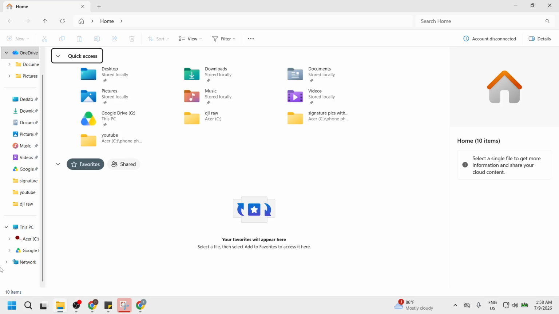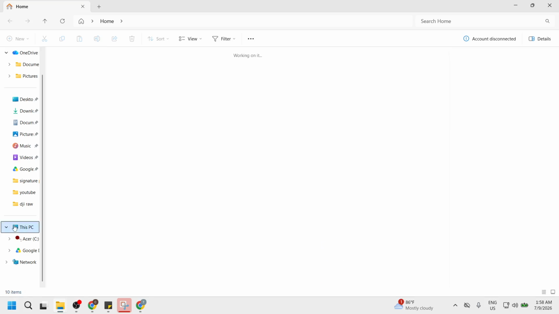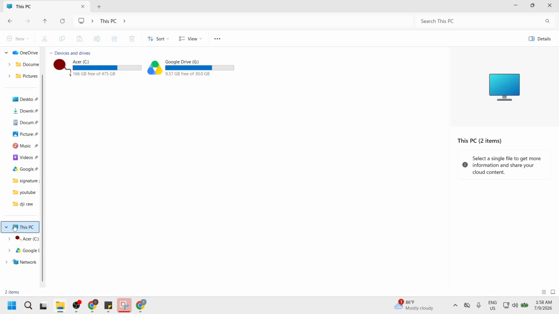Next, click on This PC in the left sidebar. By selecting This PC, you will see all the drives connected to your system, including the Local Disk C. This is a significant step because it allows you to identify the drive you want to rename. You will notice that each drive is represented with its own icon and storage details. Seeing the drives listed helps you confirm that you are in the right place to make changes.